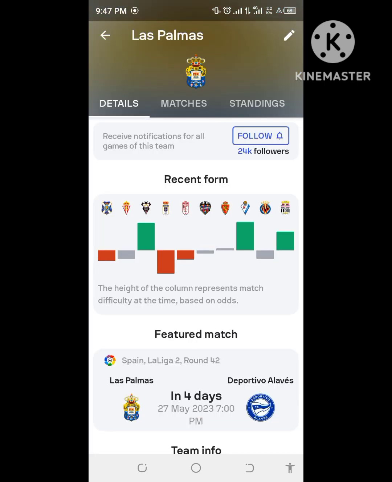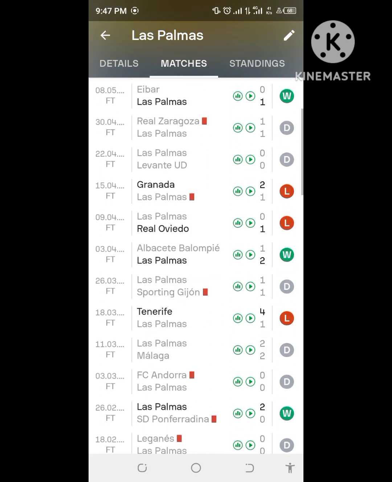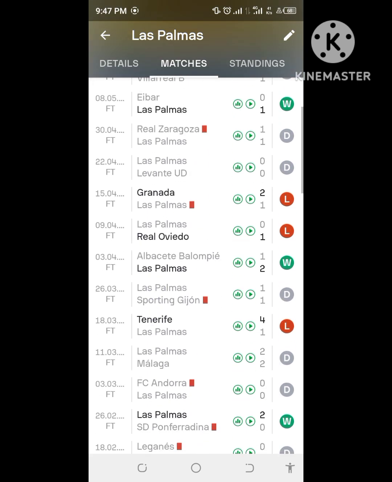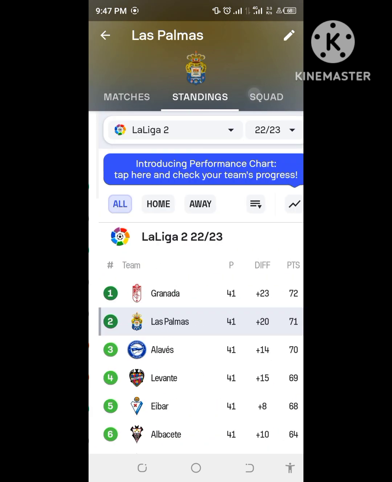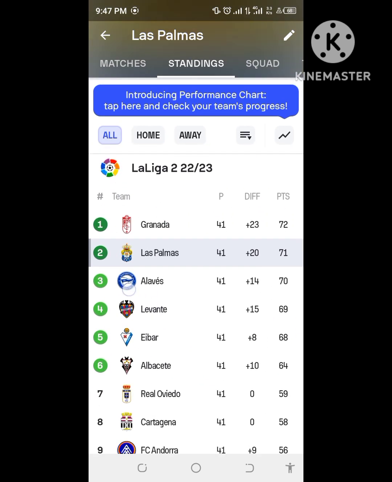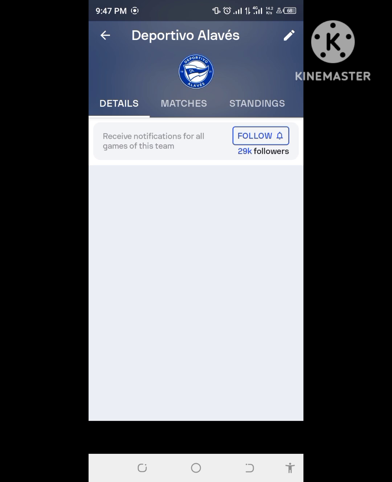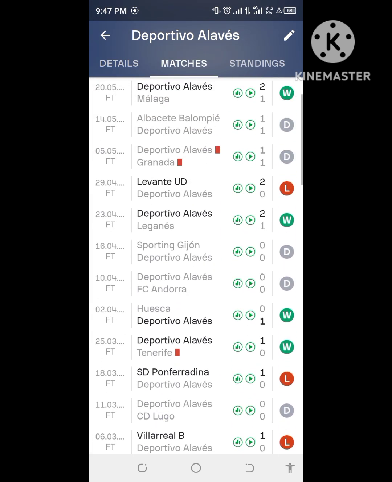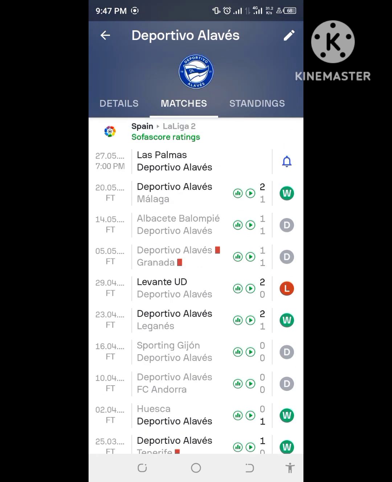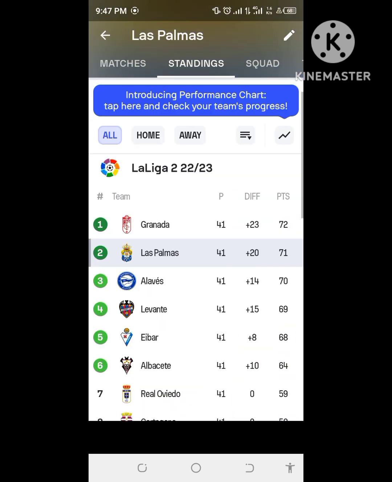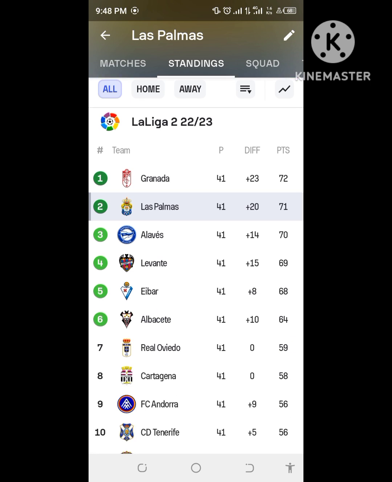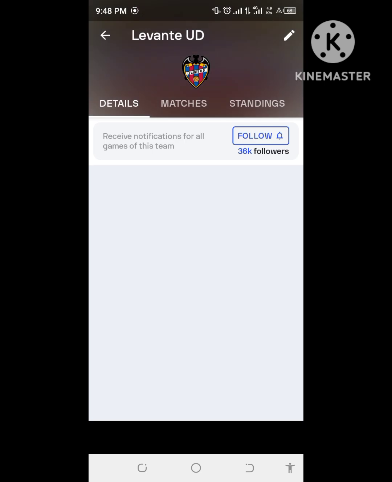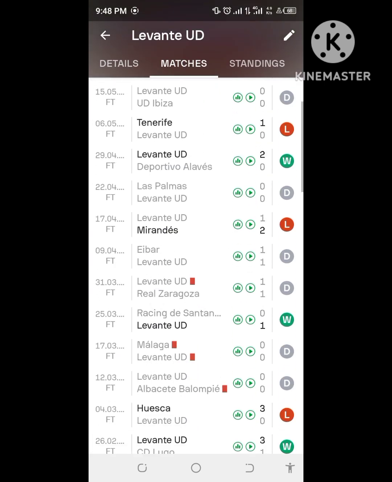Then I'll take Las Palmas and see if they are good or not. Then check their matches. The same thing applies to Las Palmas. They don't score more goals, they concede cards, but still they are second in the league, so I will not pick them. Then I will not add them to my favorite teams. Then let's move on to this team. The same thing, they concede more cards, they don't score more goals, but they are third.